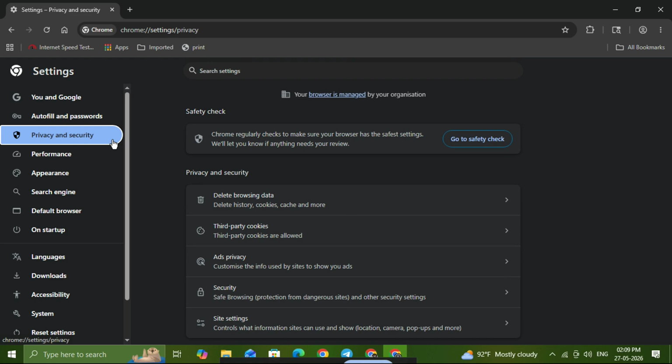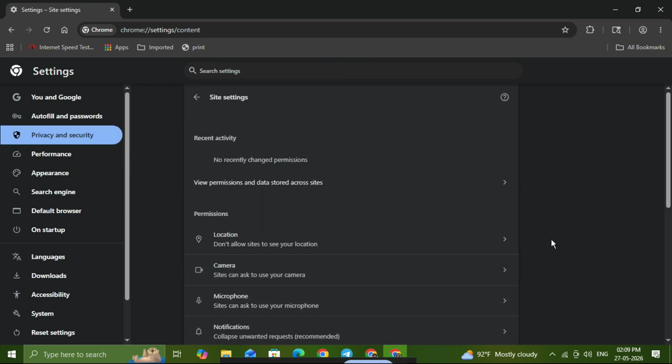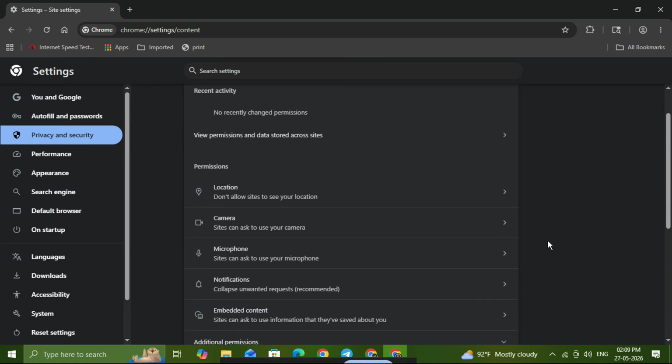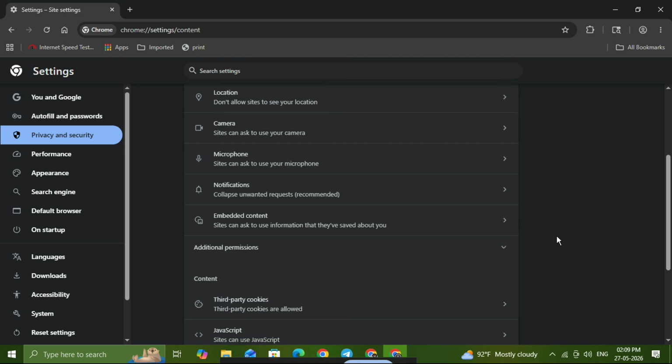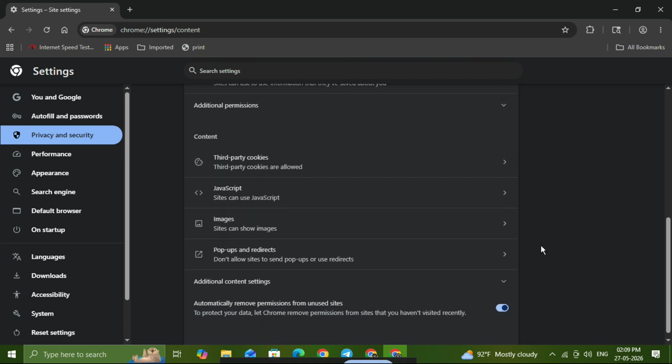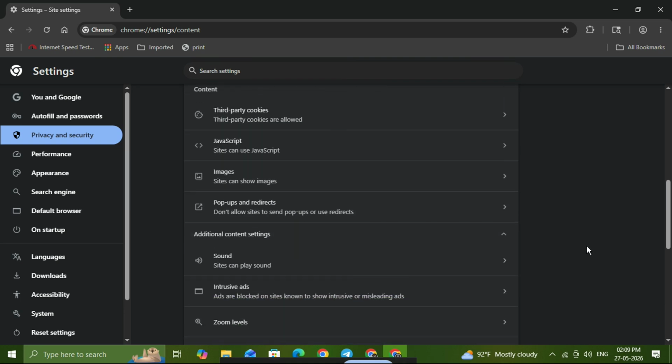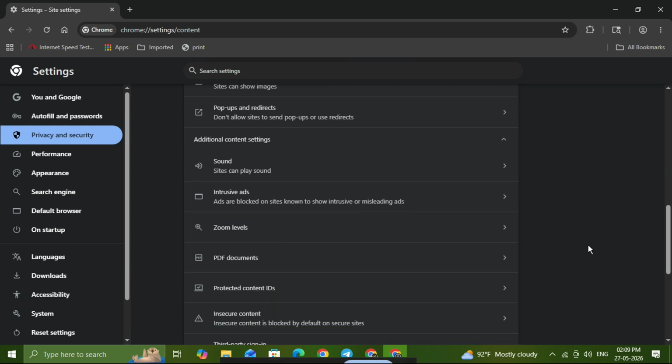Once you're inside Privacy and Security, look in the main center pane and click Site Settings. Site Settings is where Chrome lets you manage what websites can do, including access to things like your camera, microphone, pop-ups, and sign-in behavior. Scroll down until you reach the bottom of the page. At the bottom, expand Additional Content Settings. This section contains a few advanced browser options, including the setting we need for third-party sign-in.